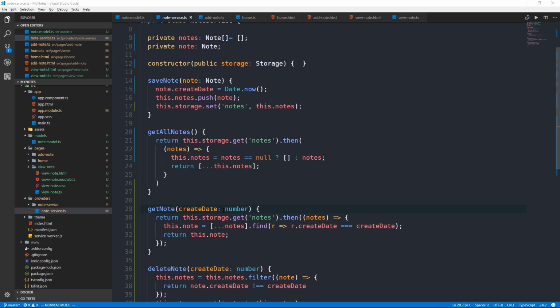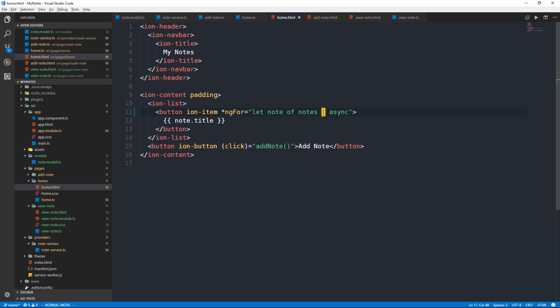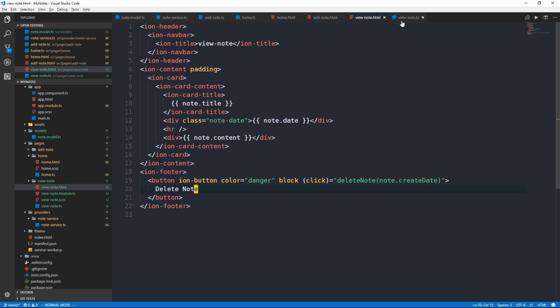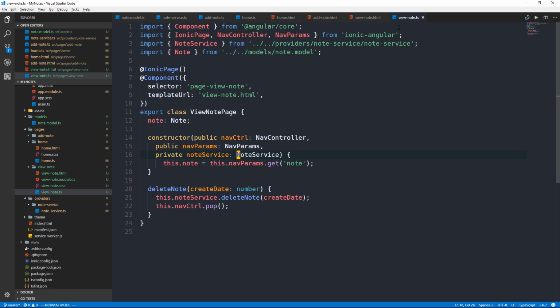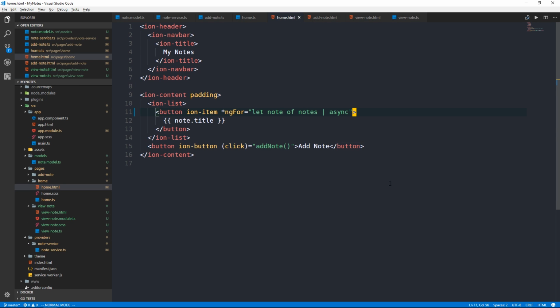And where might we want to request it? Well, we want to request it on our home page where we have a list of notes. So we want to be able to click on a note, and when we click on it, we want to get taken to our view note page. And if you recall, our view note page that we were just working with has a way to receive a note object from some nav params. So let's wire this up now. So on our home page template, what I want to do is just add a simple click event binding. So click to some method called getNote.